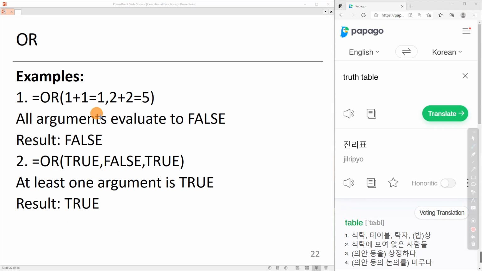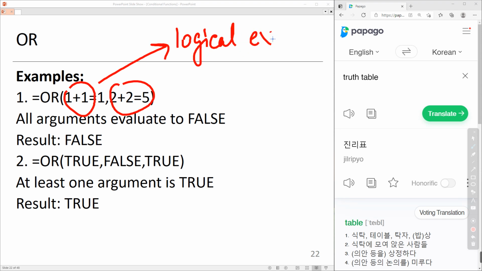So instead of using true and false here, I directly use some logical expressions. So this is a logical expression. Okay, this one and this one, they are logical expressions. Okay, so actually by writing this, I can test if it's true or false.